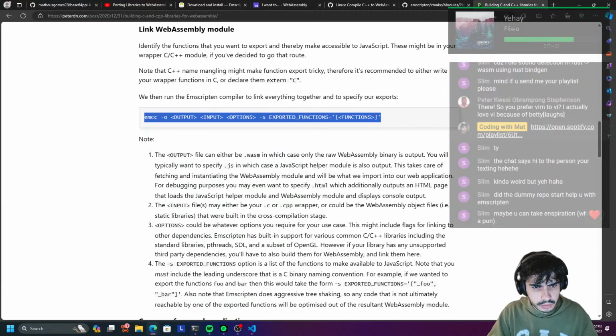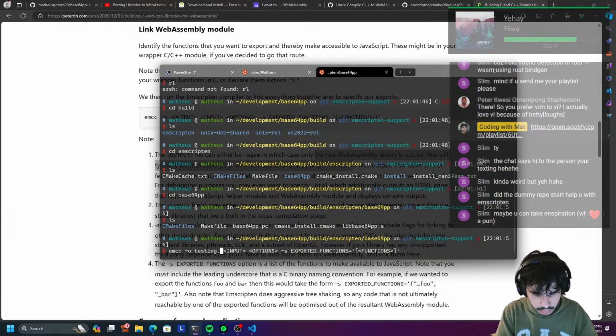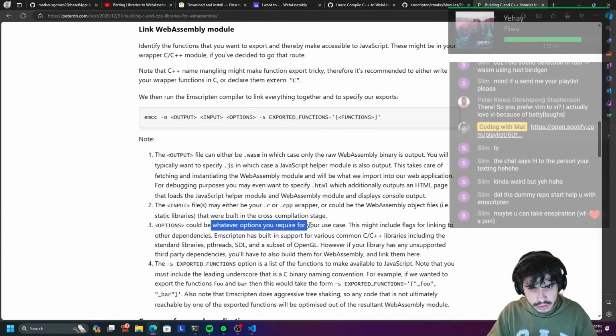You will typically want to specify JS, in which case a JavaScript helper module is also output. Now the input could be lib base64 pp.a, and the options could be whatever options you require for your case.